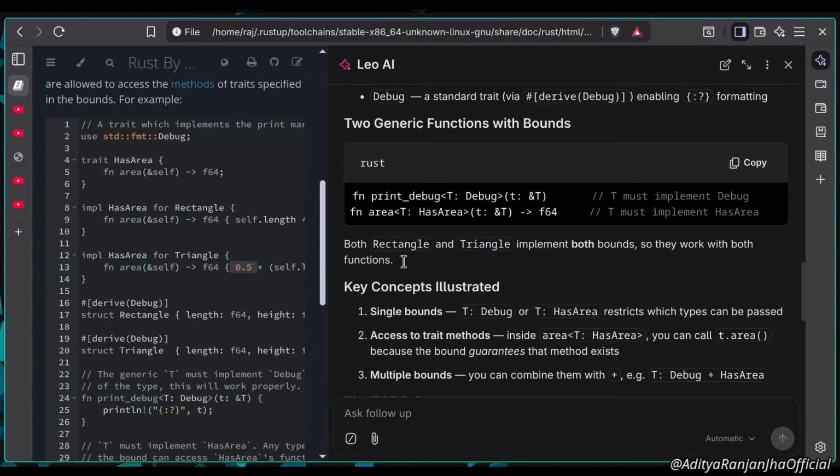But these generics are with a bound, or sort of with a limitation. So if you have not defined Debug for that, you cannot print it like this. And if you have not defined HasArea for that, you cannot use the area function.